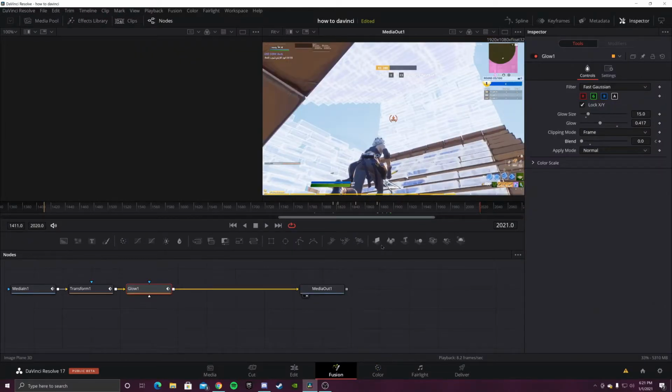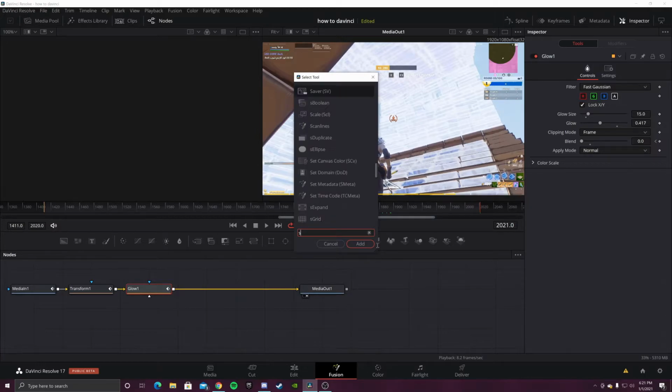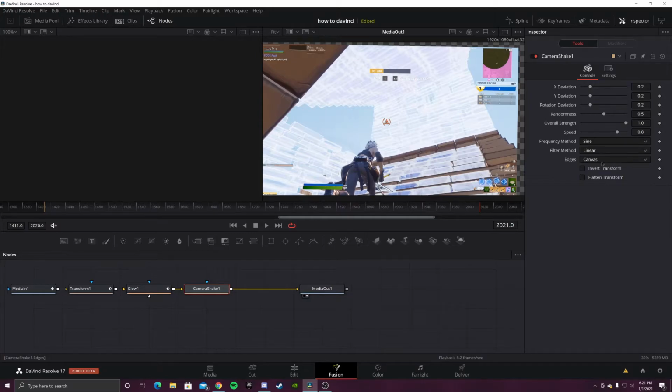And on our next one, we have our camera shake, but this one you actually have to change the setting. This one's pretty important. As you can see, we have checkers along the side here. On edges where it says canvas, you want to change this to mirror. That one's pretty important because you don't want checkers on the side of your screen. It's going to completely mess it up.